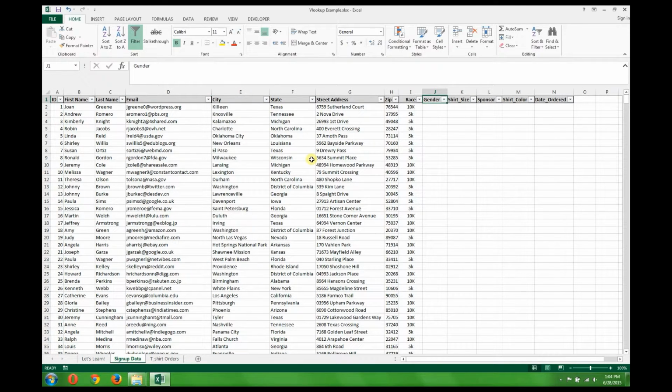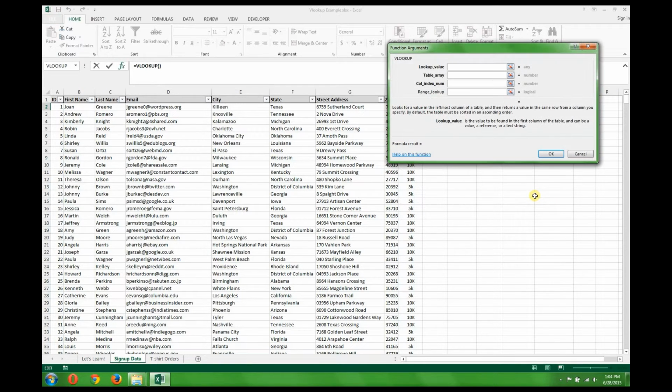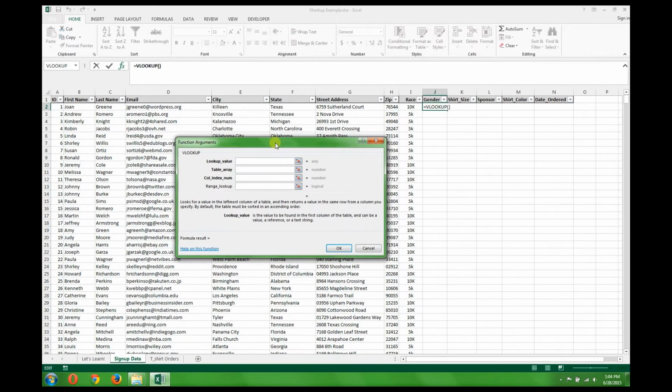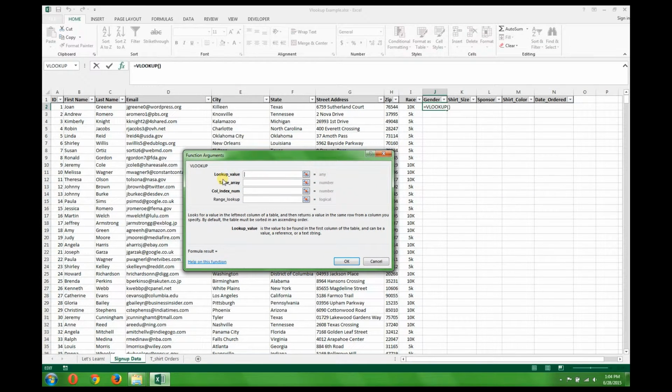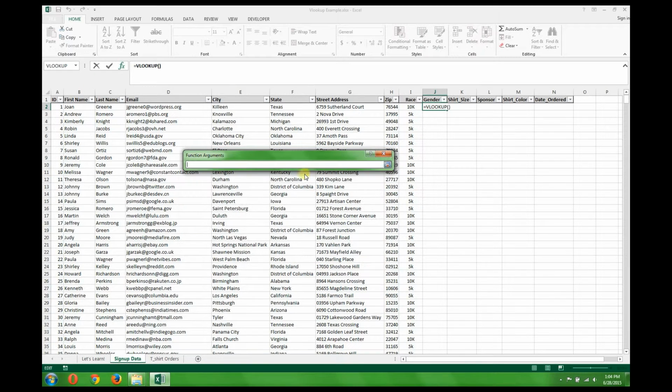So now we'll come back over here and we'll start our VLOOKUP. So you can do your equals, start typing VLOOKUP, hit tab, shift F3. Now you have your little pop-up box. So lookup value. Well, that one's easy. We know we're going to look up the IDs. So we go here and we select A2.